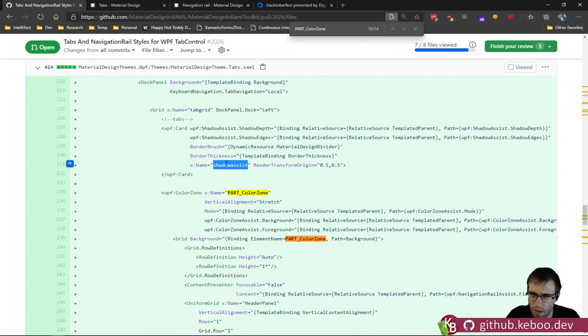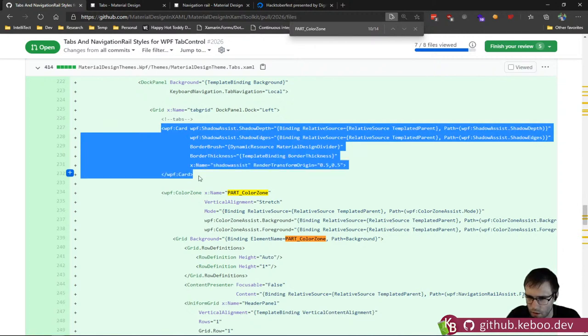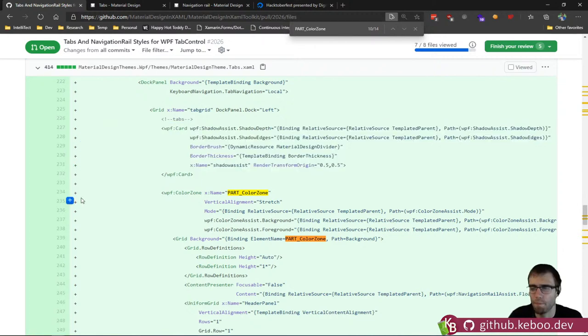That's interesting to me. This may be overkill. So the shadow assist stuff largely just leverages the WPF drop shadow effect. The only advantage it really has is it keeps a static collection, so you don't end up creating a bunch of instances. But the card itself is a fairly lightweight control, but it feels heavy-handed for something whose purpose is just to draw a shadow.